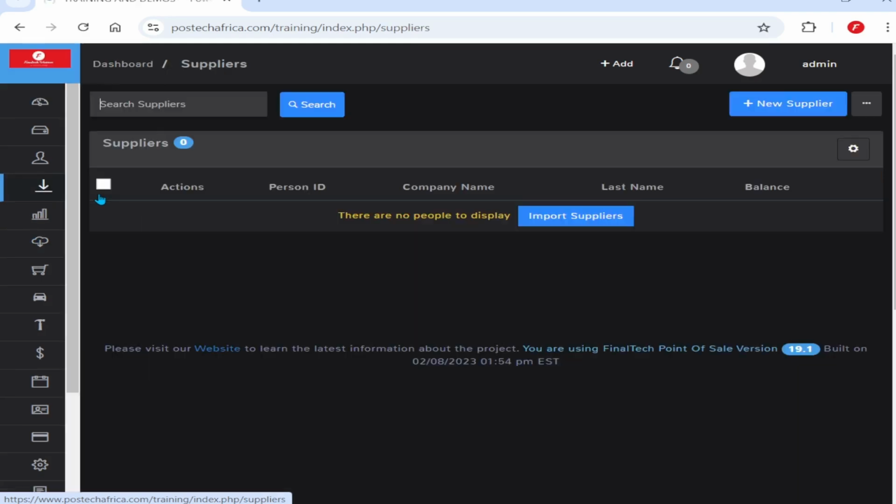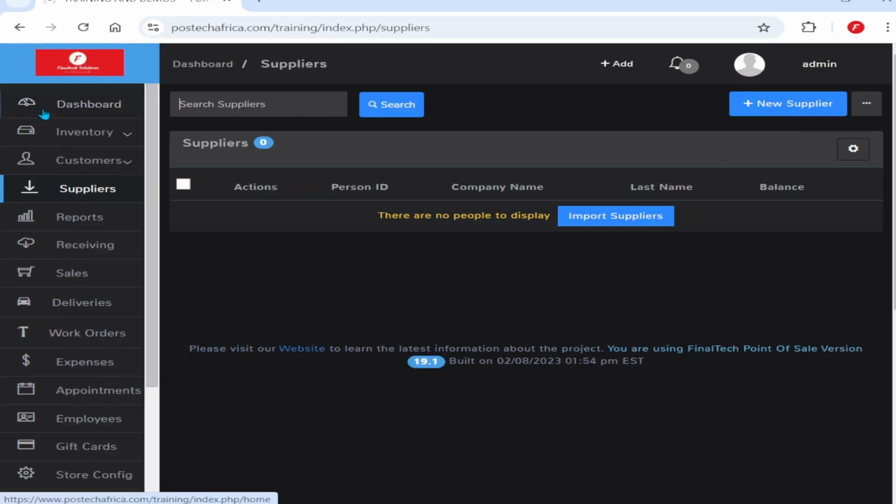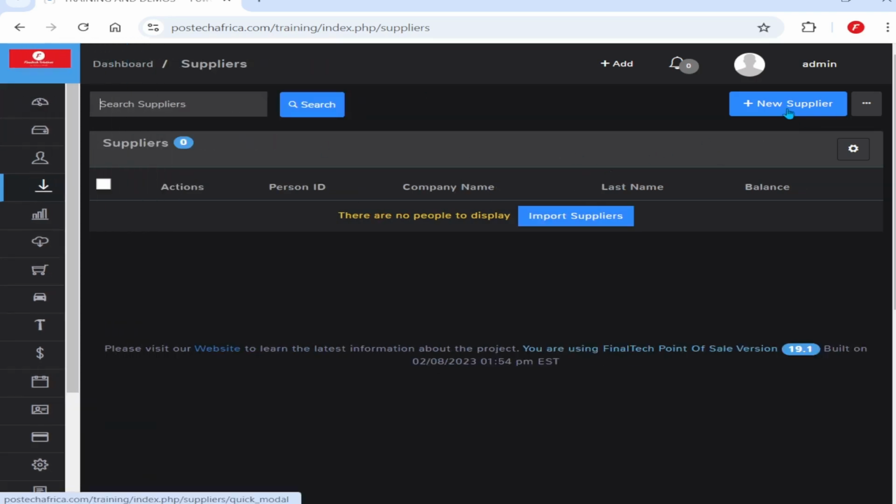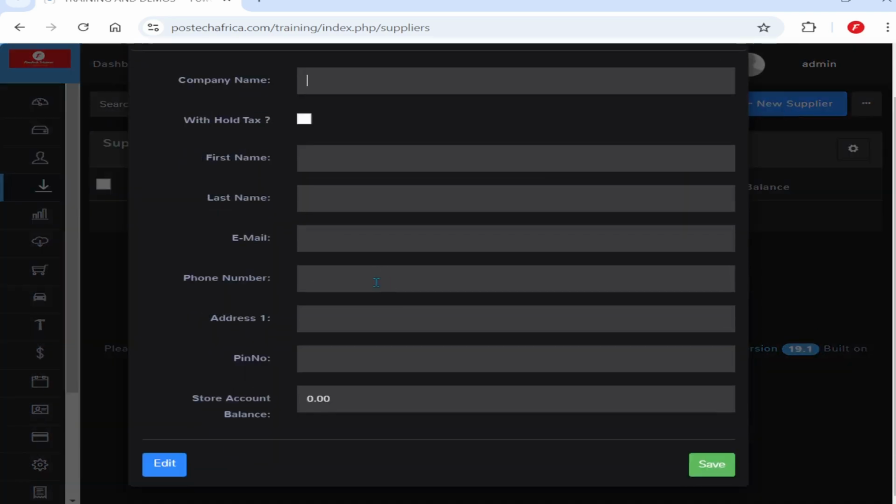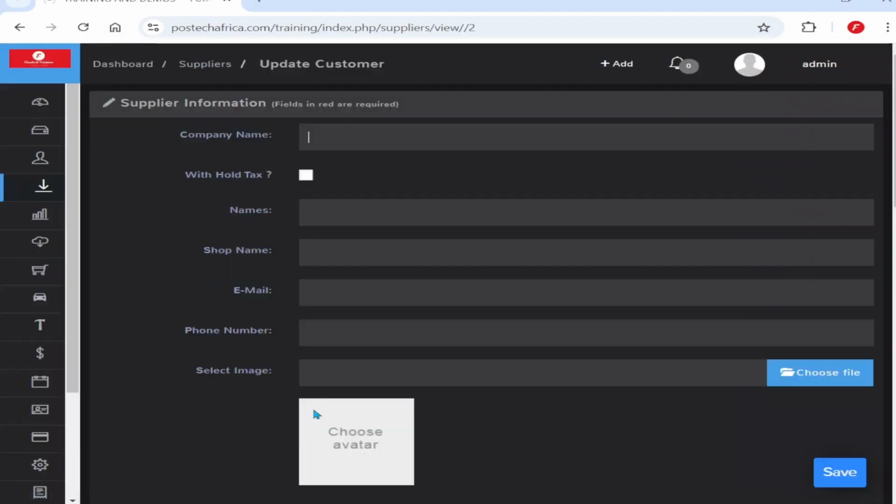So there are two alternatives to creating supplier accounts. You can either create them directly one by one. So you just go to the dashboard, then suppliers, then you just click on new supplier. Then again, you also edit so that you can see the full page.